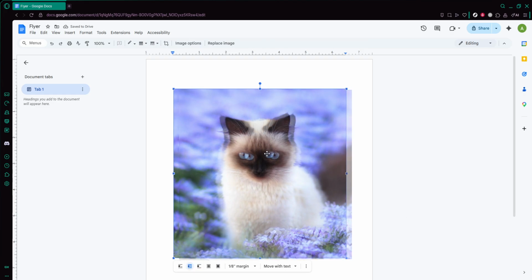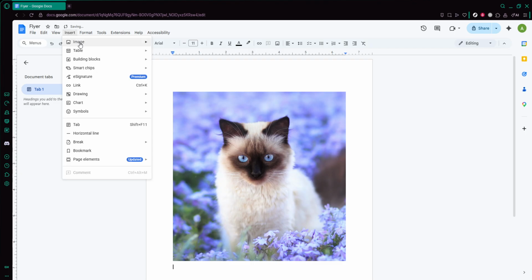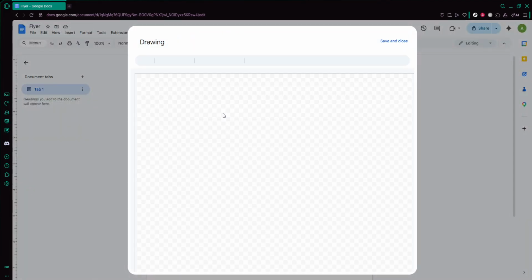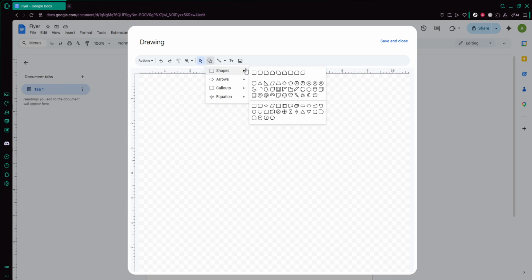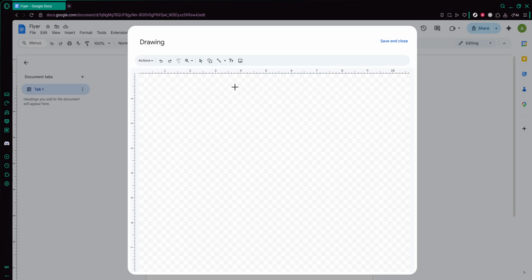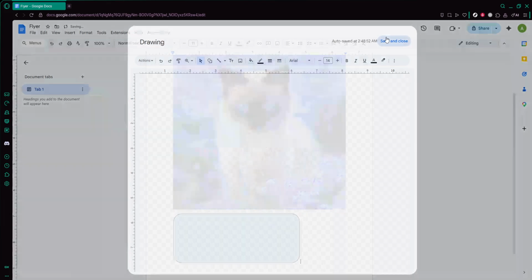Next, let's add some shapes to help structure your flyer. Go back to the Insert menu, hover over Drawing, and choose New. In the drawing window, you can select shapes like rectangles or circles. These are useful for creating colored banners, boxes behind headlines, or call-out areas highlighting important information. Click to place a shape and then adjust the fill color, border color, and line thickness using the toolbar in the drawing window. When you're satisfied, click Save and Close, and your shape will appear in the document. You can drag it into place and resize it just like an image.